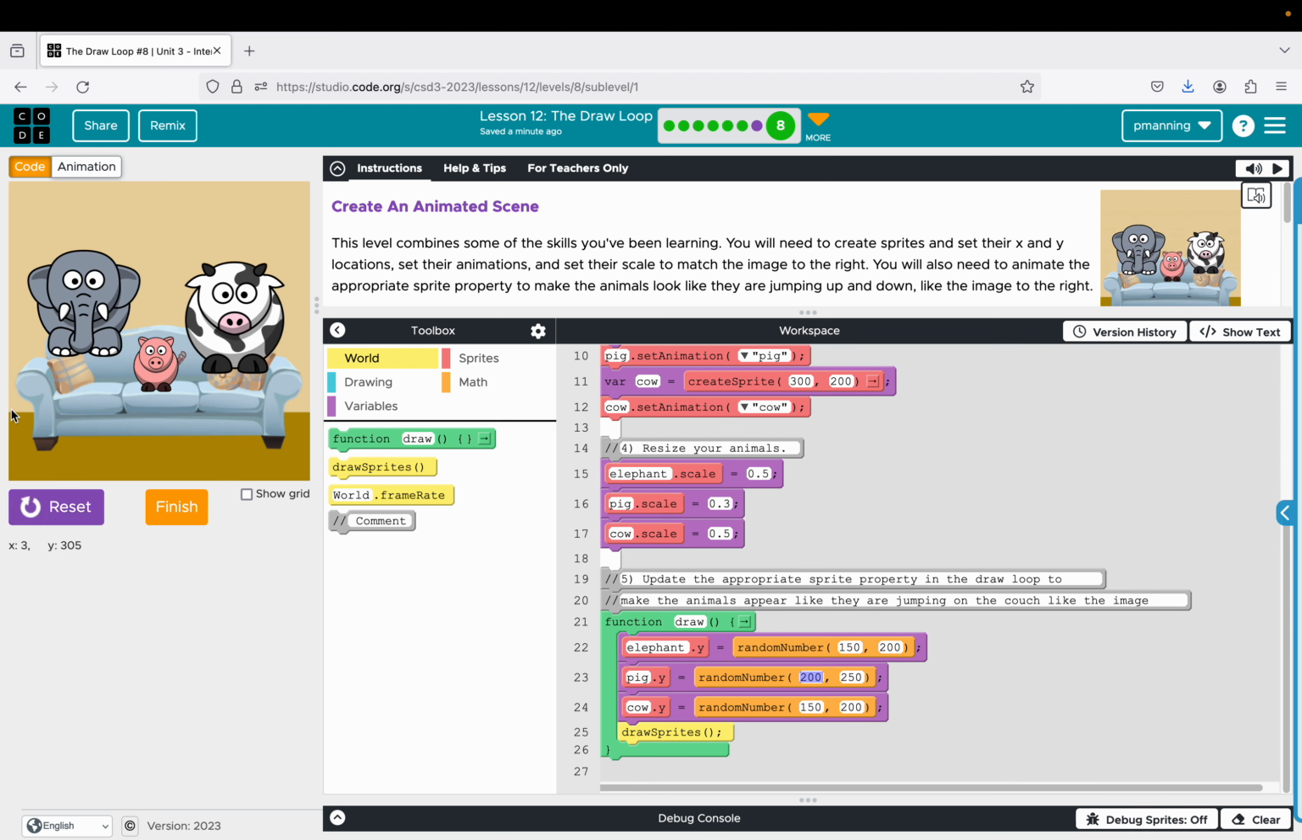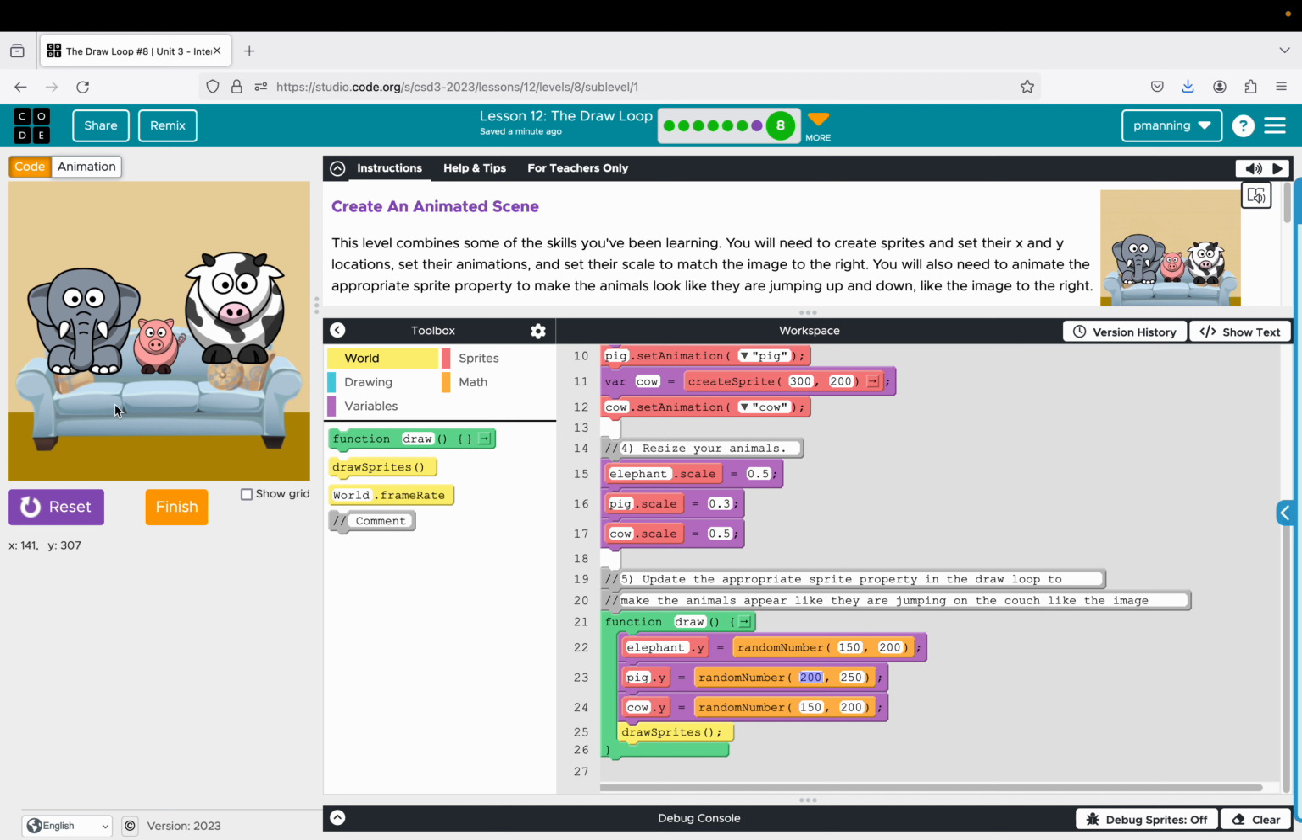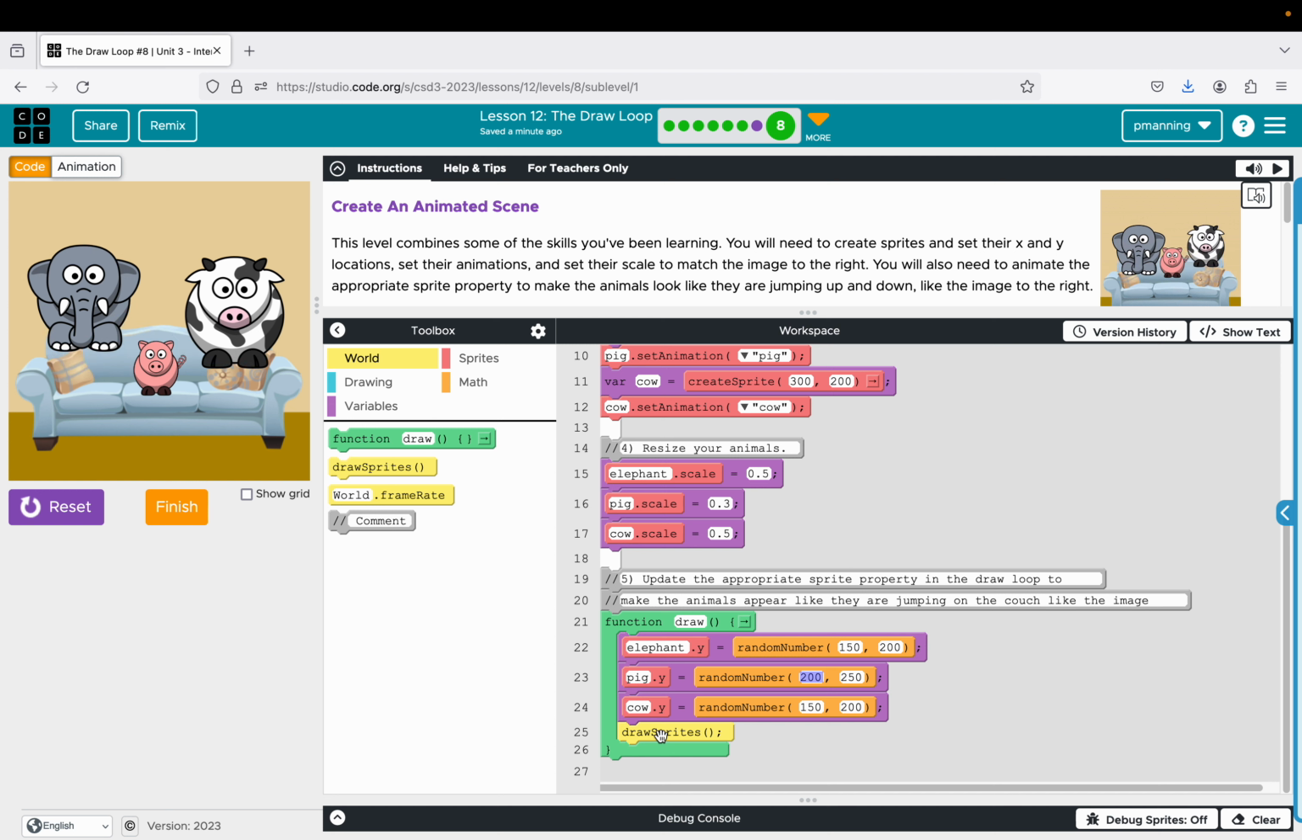So as best I could, it looks like they're mostly jumping up and down on the couch. So we're close enough to the original version. All right, and then lastly, don't forget that draw sprites in the draw loop to make it update each frame.